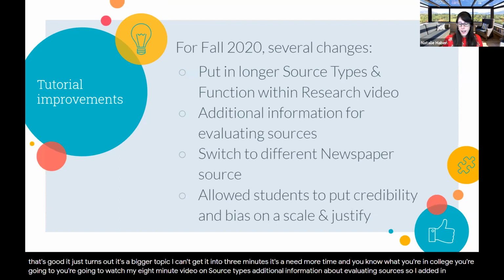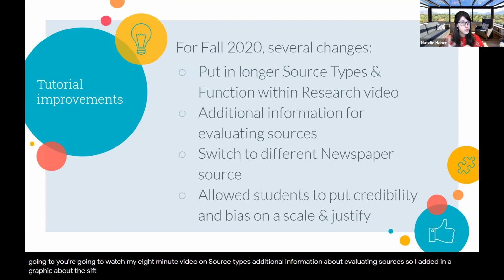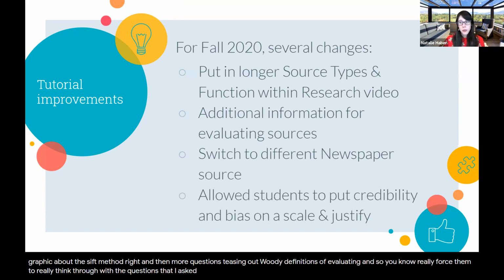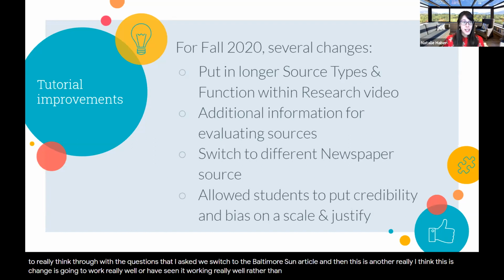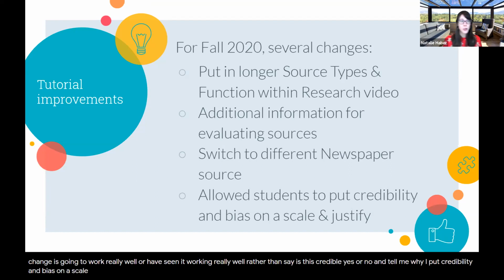I added in a graphic about the SIFT method, right? And then more questions, teasing out definitions of evaluating, to really force them to think through the questions I asked. We switched to the Baltimore Sun article. And I think this change is gonna work really well, or I've seen it working really well. Rather than say, is this credible, yes or no, and tell me why, I put credibility and bias on a scale of 1 to 5. On a scale of 1 to 5, how credible do you think this is, allows students to explore that gray area a little bit more thoroughly.